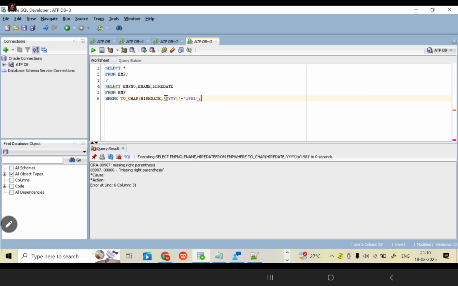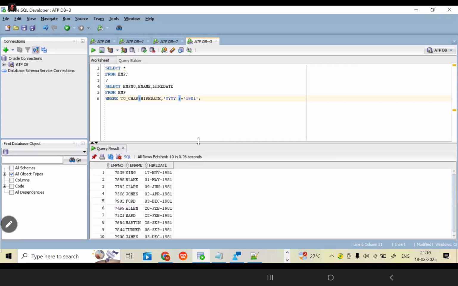Parenthesis missing, sir. Okay, it should be after YY, 4 Ys. Okay, a single quote is missing. Not parenthesis, the single quote is missing here. That's the reason. Now run the query. How many employees joined in the year 1981?